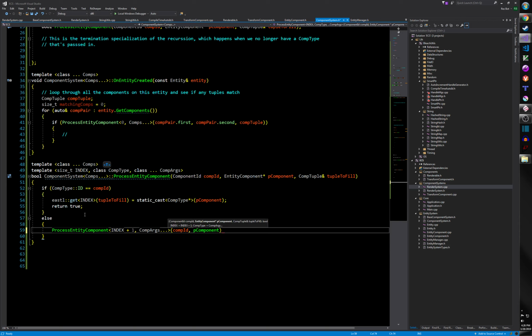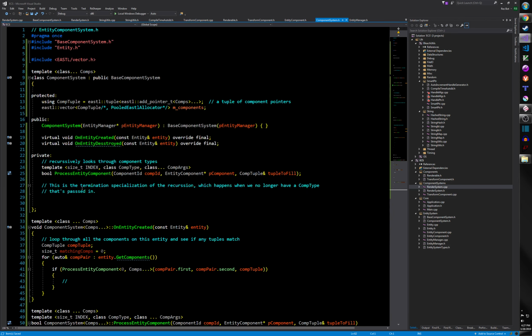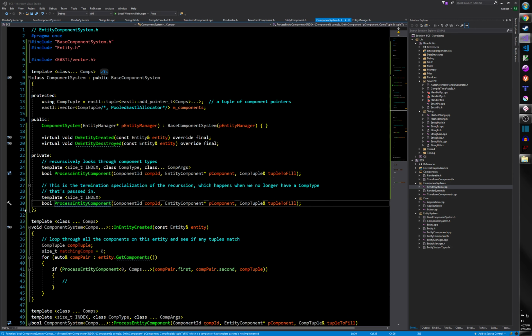We pass in the component. We pass in the tuple. And that's it. This should be a return. And so that's what this is. And now we need, of course, the termination condition as well. The termination condition looks almost exactly the same. It's the same signature, except no component was passed in. And so this will match once this component args parameter pack is empty. So we have to generate this version of the function.